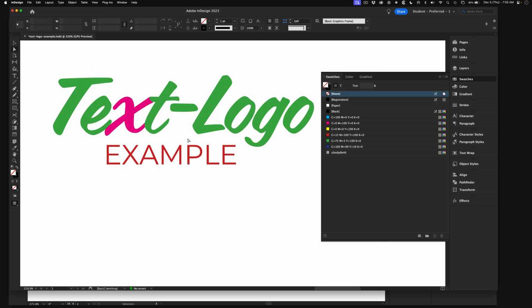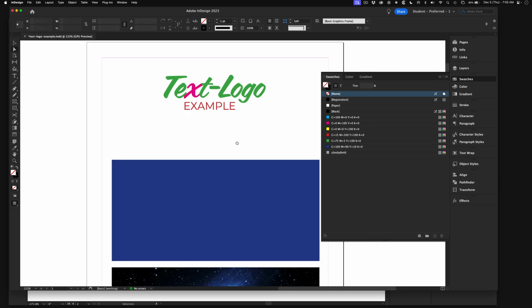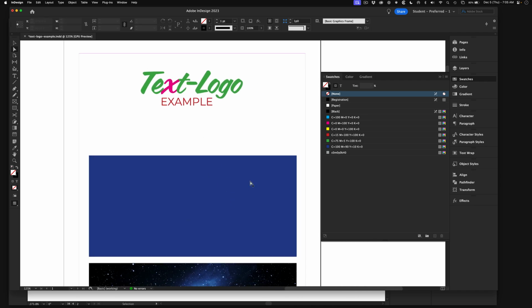So again, this works really well if it's just a text-based logo, one color logo, where it's just shapes, everything's flattened, ready to go. When you get into more complex things, it can be a little more problematic, more of a challenge. So let's just say we want to drop this logo over top of this blue box down here. And I'm just going to show you that really quickly.